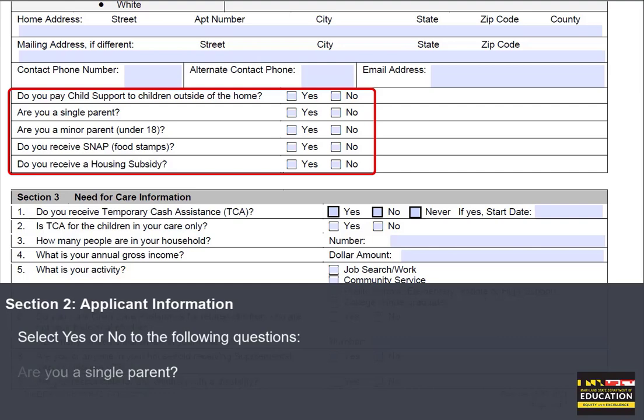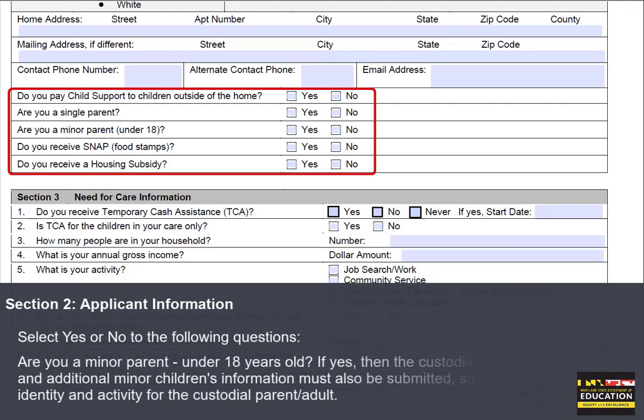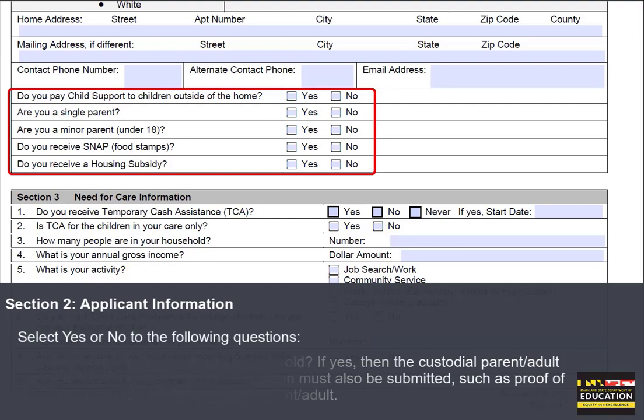Are you a minor parent, under the age of 18? If you answered yes to this question, then the custodial parent or adult's information must also be submitted along with the minor parent's. This will include proof of identity and proof of activity.